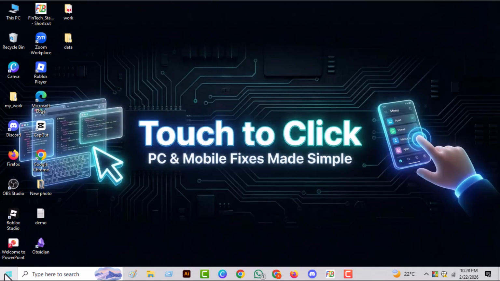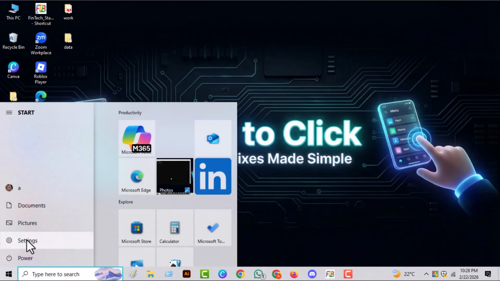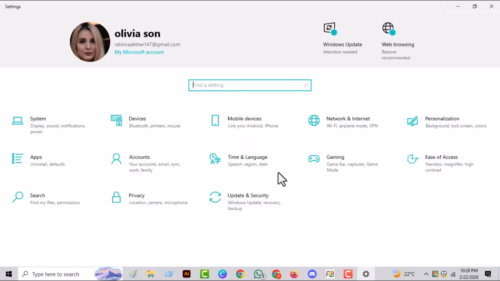Step 1. Click on the Start button at the bottom left corner of your screen and open Settings from the menu. The Settings app lets you control important features of your PC, including display, sound, and notifications.